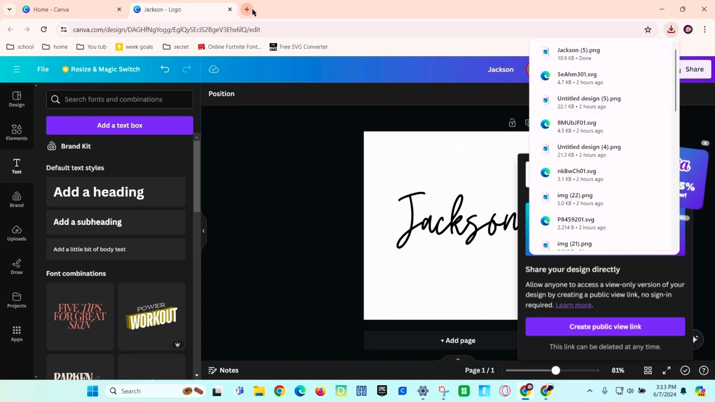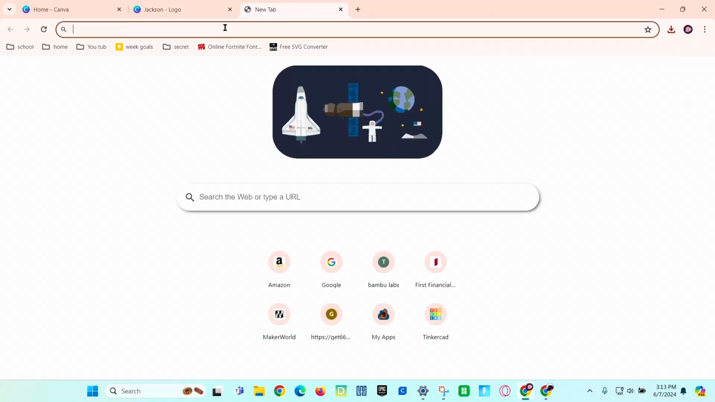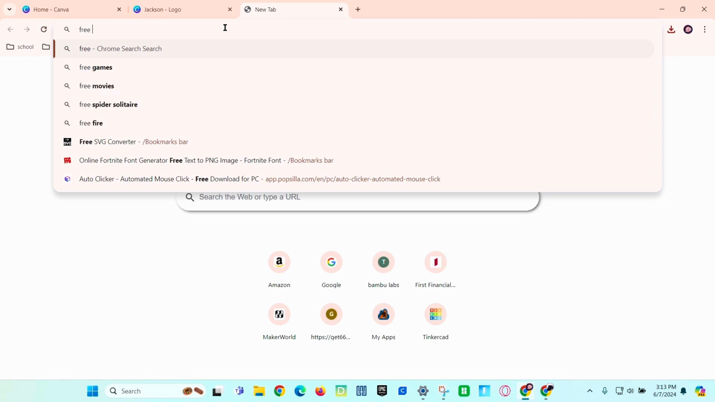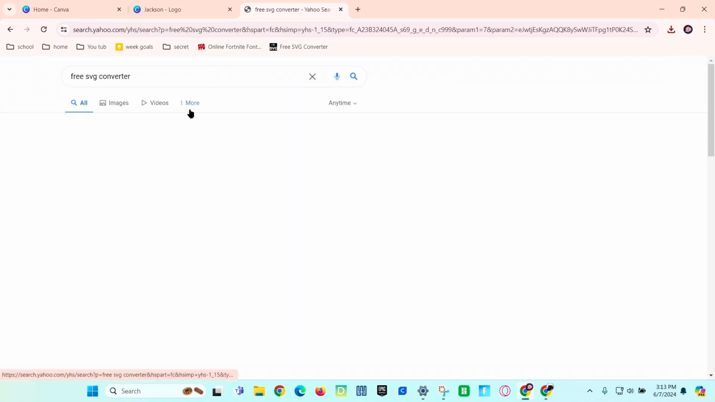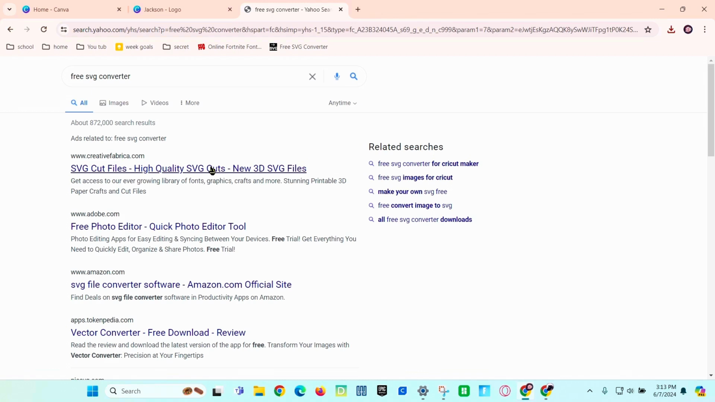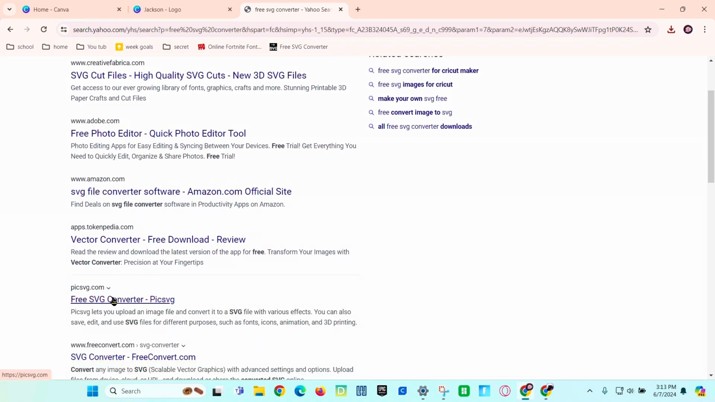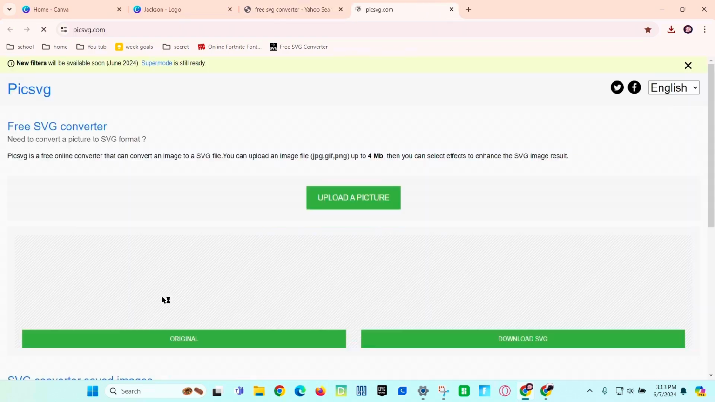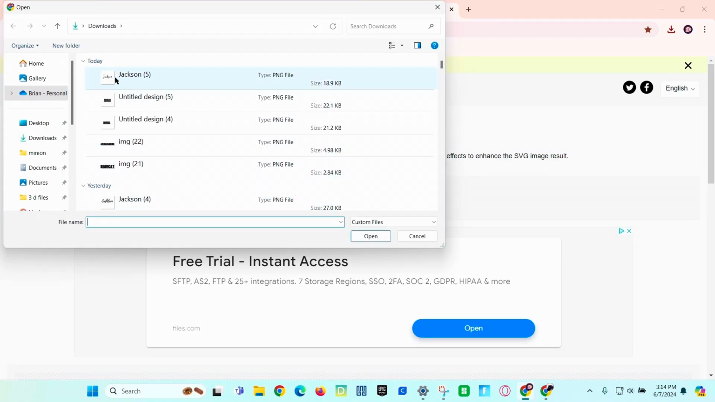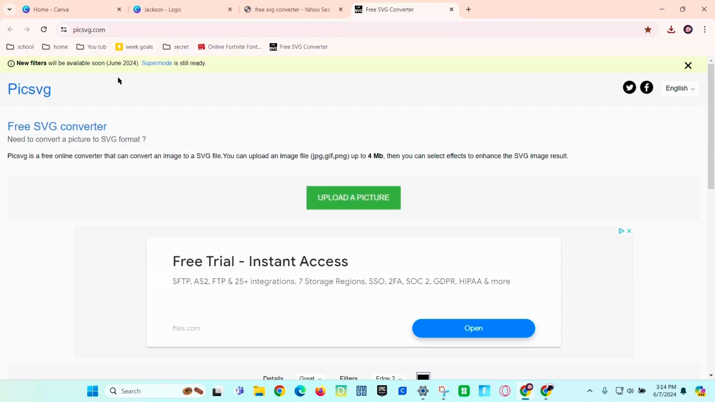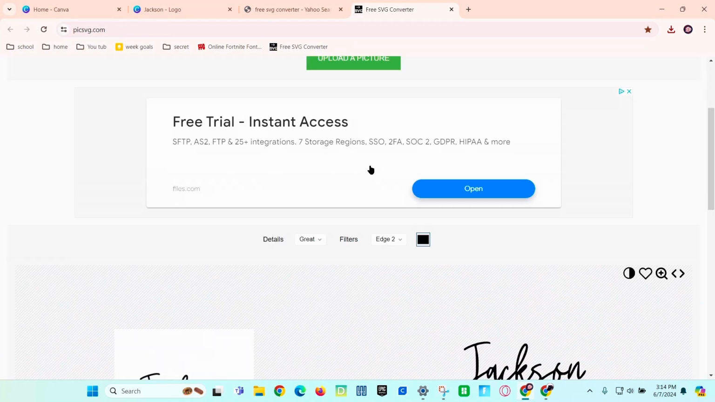And then you're going to add a new tab and then search up SVG converter. And then you're going to scroll down to see this one, SVG converter, PCI. Click on that link and click upload a picture, and then it should be the top one. So double click that, scroll down.